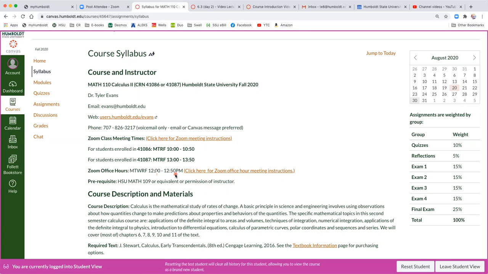I'll change these if it becomes necessary. You can click on that Zoom link to get the access code. For the office hours, I'm going to start off doing it just every day at noon. The prerequisite is HSU Math 109. It's basically Calc 1. This is the second semester of calculus.